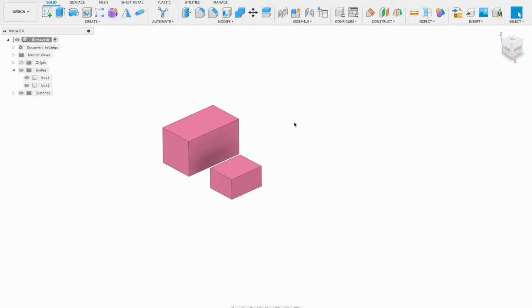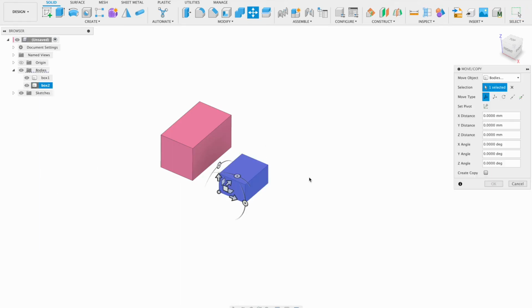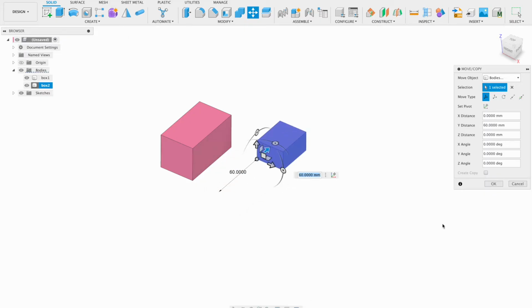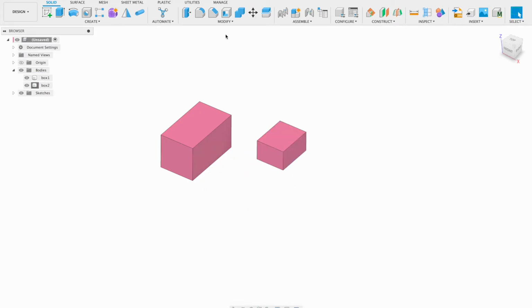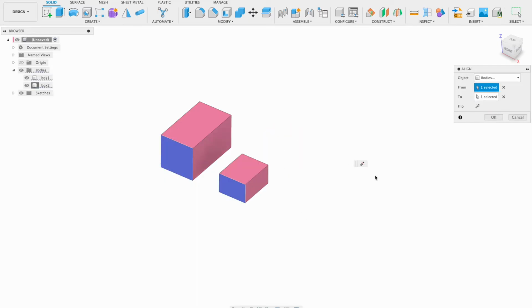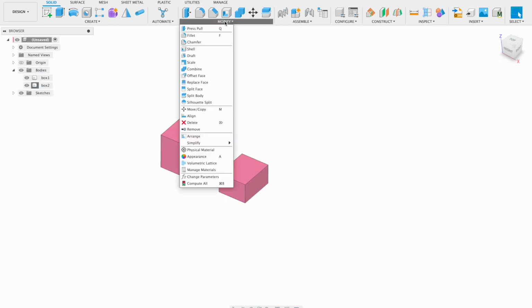So that's how align works. Align is a good way to arrange your bodies or components without creating any kind of relationship between them. That means that you can still move your components around with the move command. You can still move them. They're not attached to each other, and you can reuse the align command when you need to. Okay? Align command doesn't only work with faces, it also works with edges.